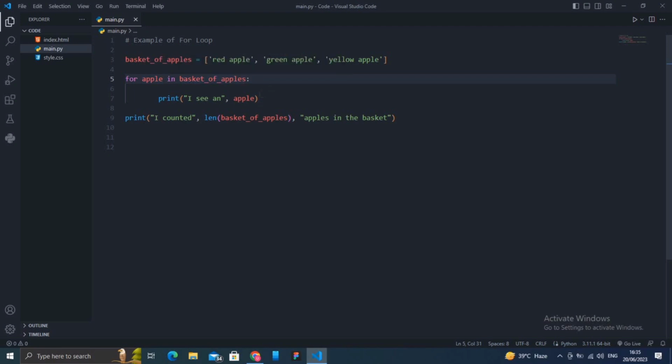This line prints the message I see, followed by the color of each apple in the basket. That line is actually going to print I see an apple of different kinds of colors. It does this for each apple in the list.